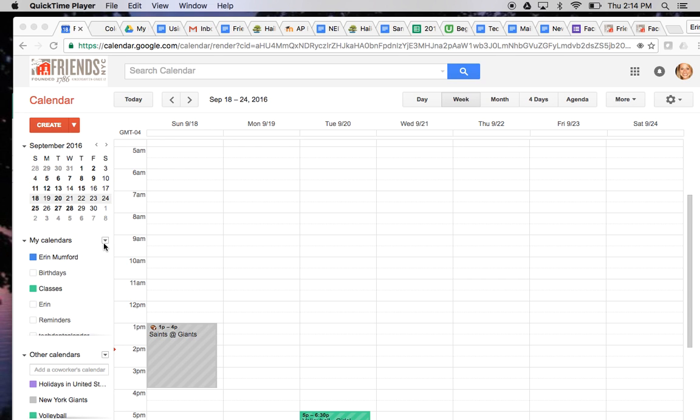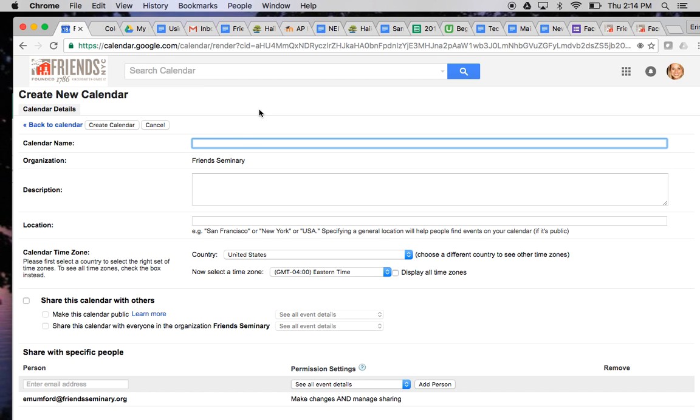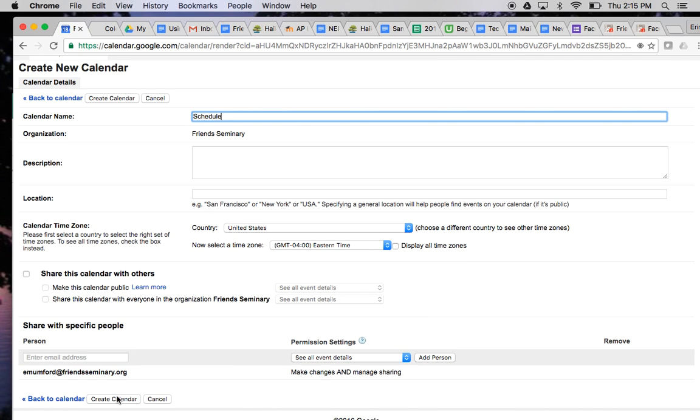So if you need to make a new one, go to the pull-down arrow next to My Calendar, choose Create New Calendar, and you can call it Schedule. As I said, I called mine Classes, Schedule, and then you can just click Create Calendar. I'm going to click Cancel because I already have one.